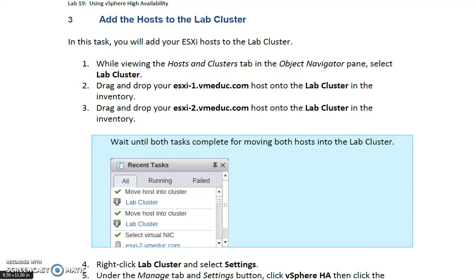Hello and welcome back to Lab 19 using vSphere High Availability. This is part 3 where we're going to add hosts to the lab cluster.